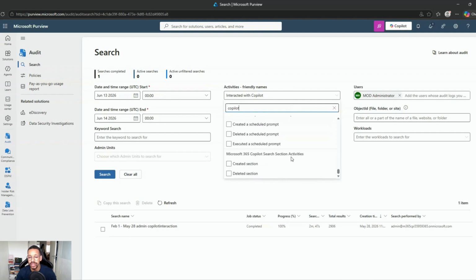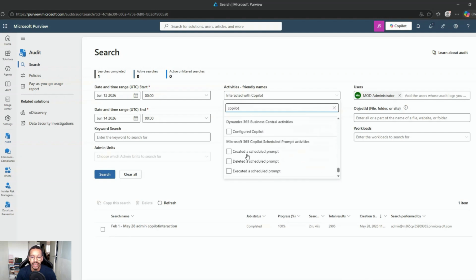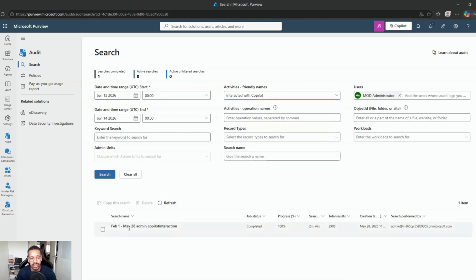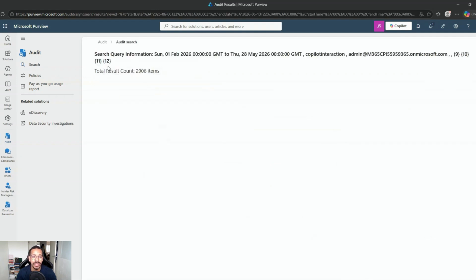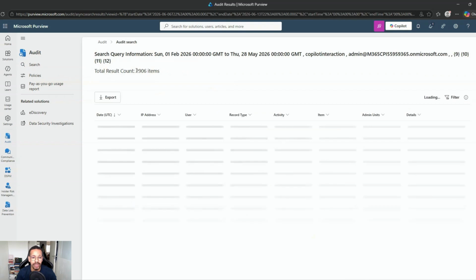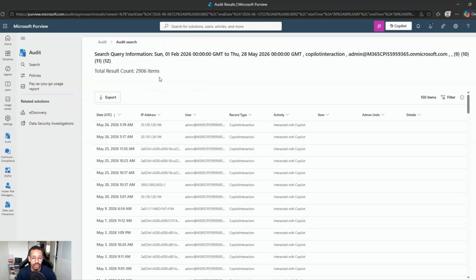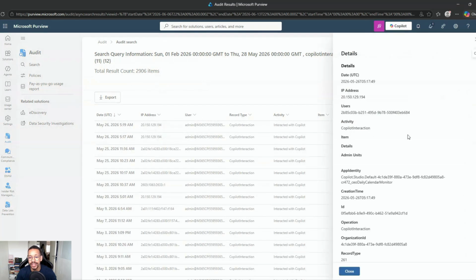So Copilot search section activities: created section, scheduled prompt, deleted a scheduled prompt, and actually executed a scheduled prompt. But in this case, I've just already done it. And you can see the search query. There are 2,906 items for the user, which is between those dates. And I can check exactly what it was.